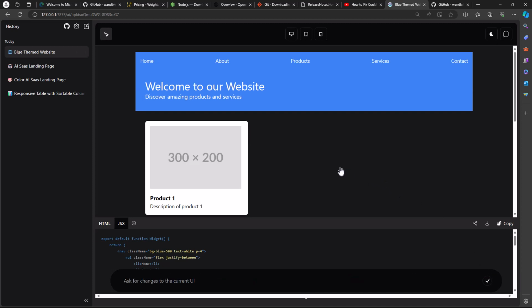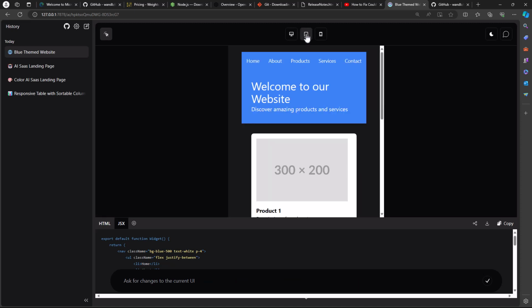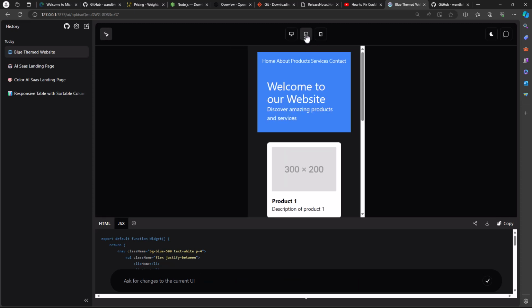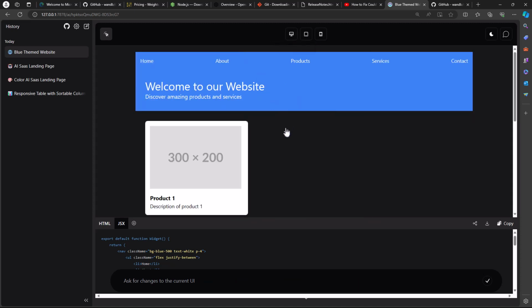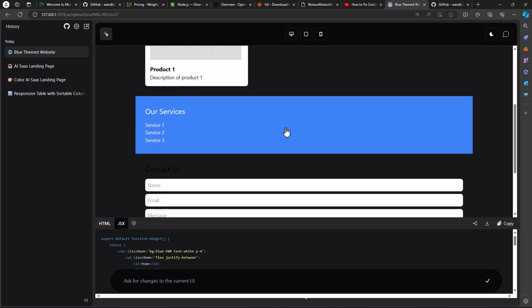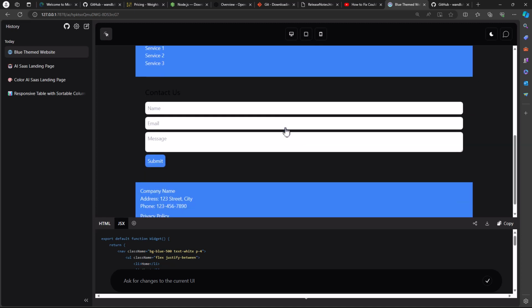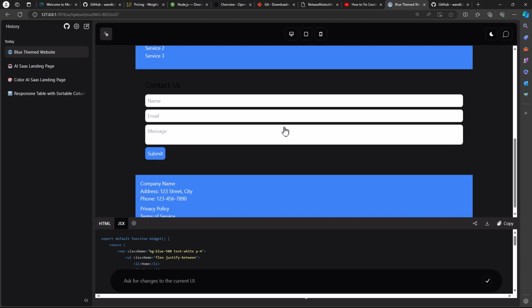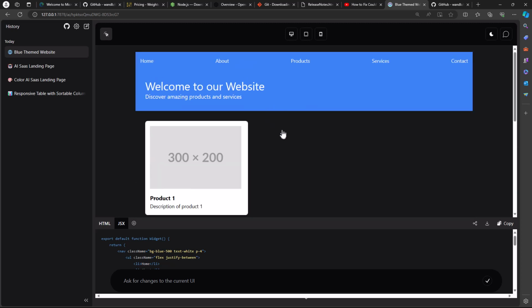Alright, so there is our navigation bar. Let's go ahead and shrink it down a little bit. There is a picture of a product. There's our services. There's a contact form and a footer. So while it may not be totally amazing, it did what I asked it, and then you can get into customizing it in many different ways.